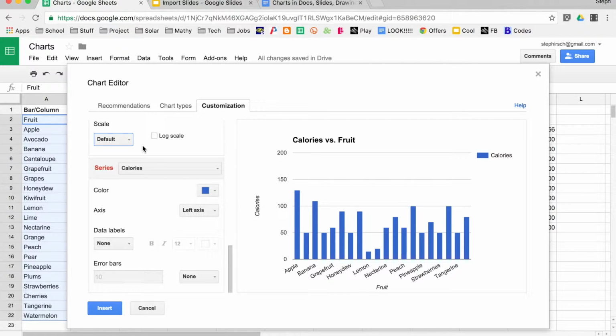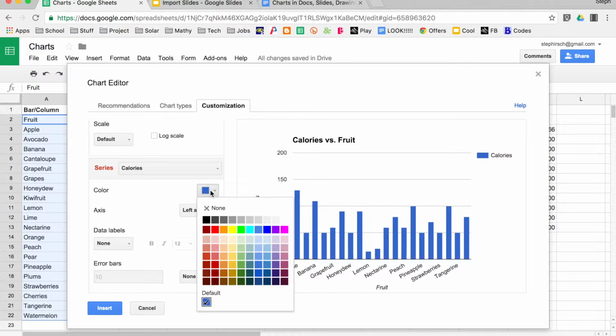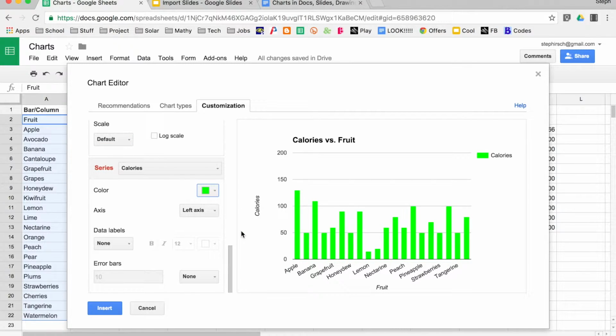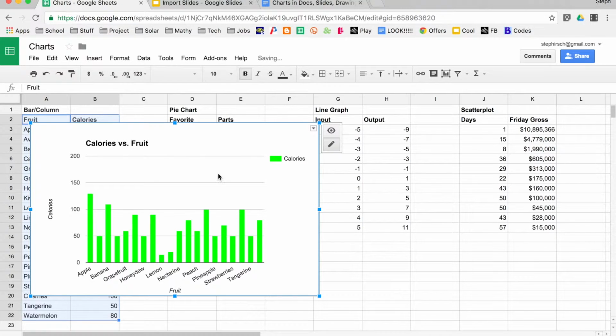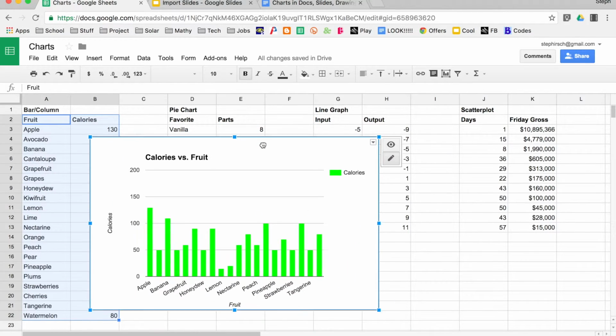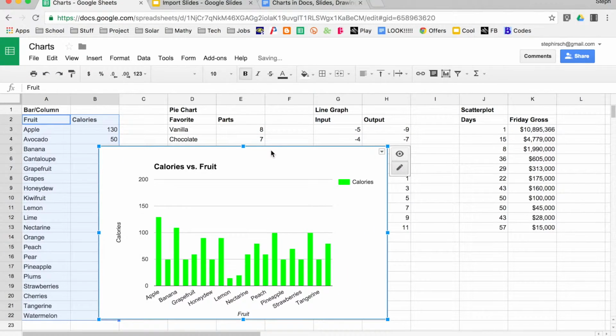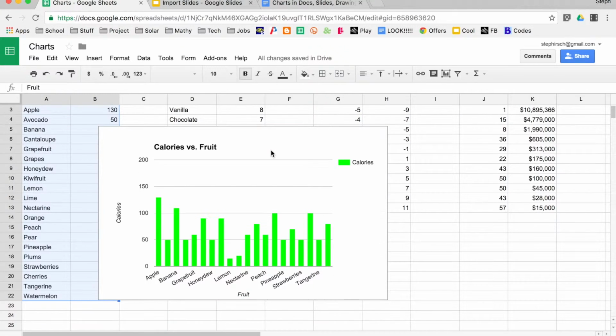And you can also change the color of your graph as well as move your axes around. So I would like my fruit graph to be green. That changes my columns to green. So those are most of the options that you have for this type of chart. Once you click Insert, it's going to insert your chart over the rest of your data. It's going to live on top of your sheet, not within a cell in your sheet.